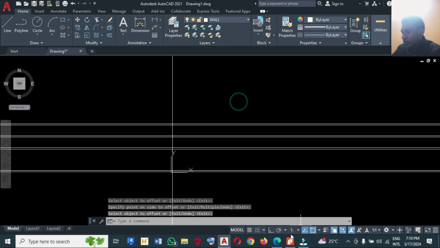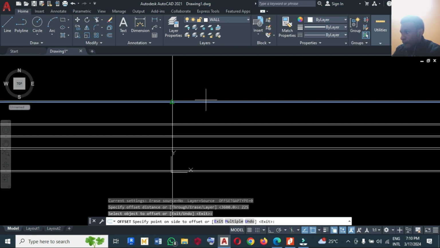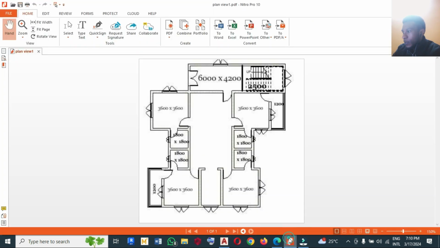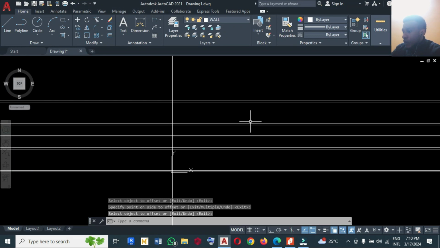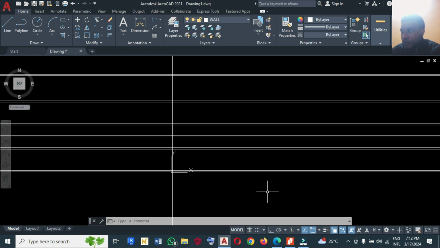Okay, let's look at the next dimension. The next dimension is also 3600, so we'll offset 3600, and then wall thickness 225. Okay, let's look at the next dimension. All right, the next dimension here is 4200. So I will offset 4200 like this, and then wall thickness 225 like this. Now the total vertical dimensions is complete. So let me move this thing out from here.